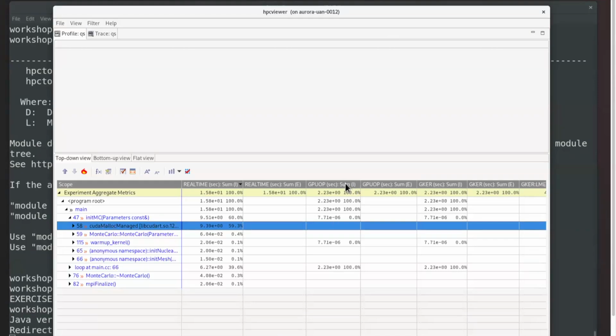If I want to see where the GPU computation is done, so I had said monitor using real time, and then I said dash E GPU equals NVIDIA, and then it monitors a bunch of things.